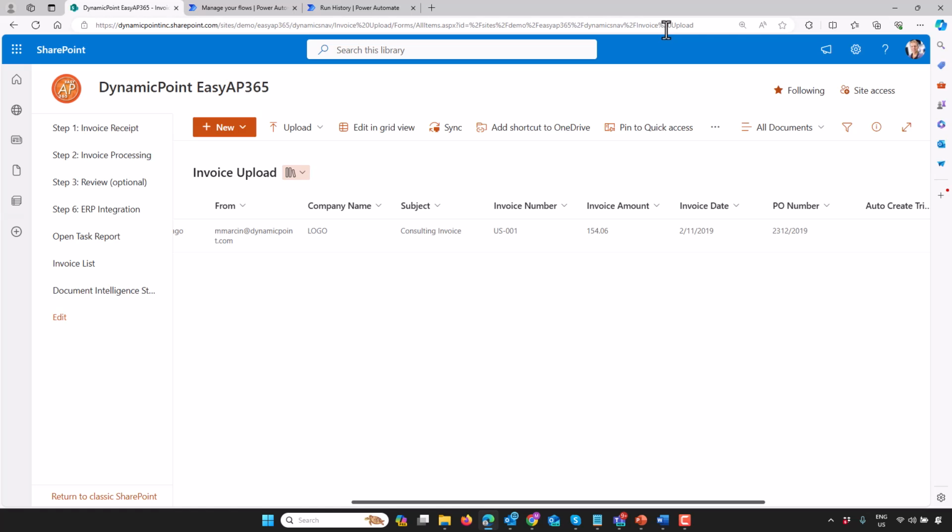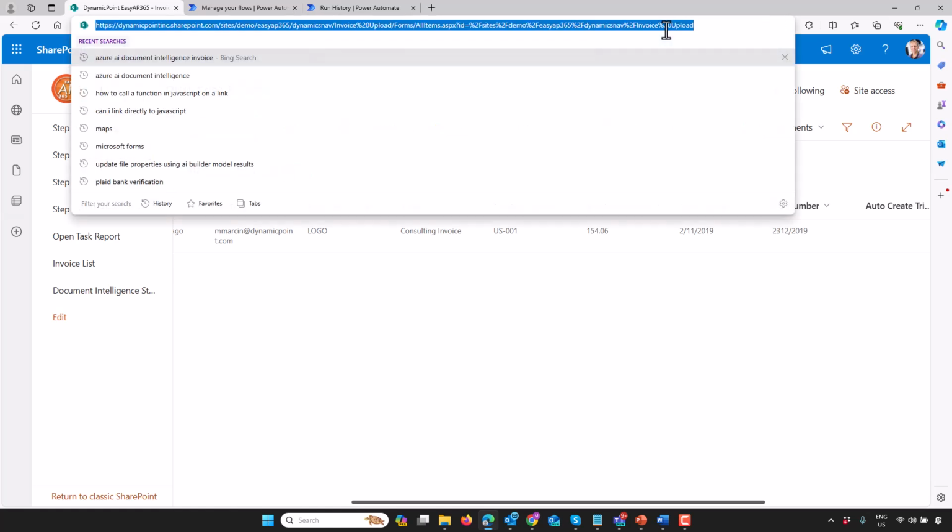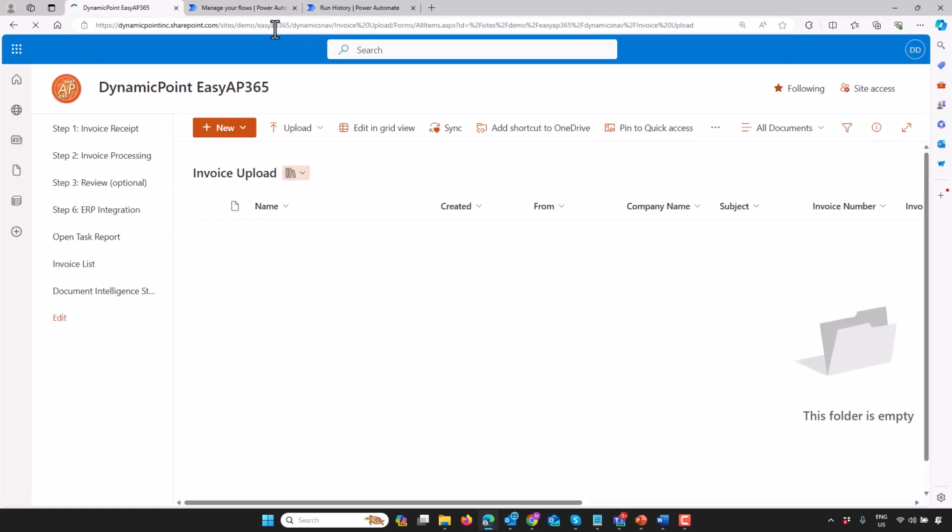And then if I refresh, you're actually going to see this invoice disappear. There you go. As you can see, it's gone. And that's because it's been picked up by our application for the processing of it. So we're going to go look at that next.